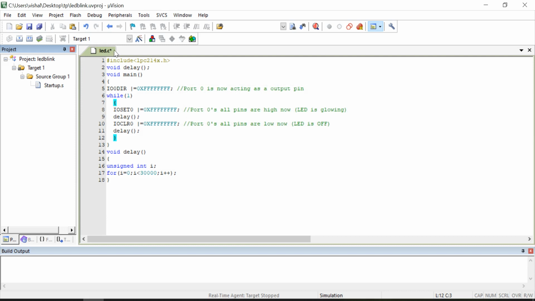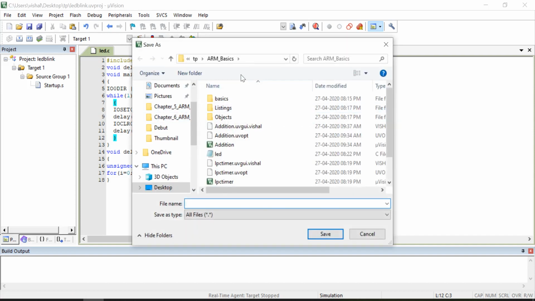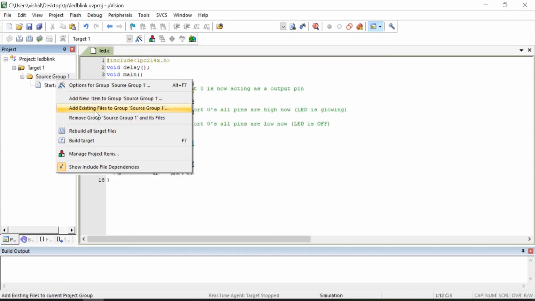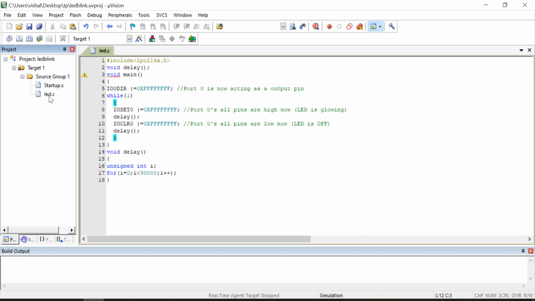Okay, just wait. I have not saved this. Just save file, save as, then in this folder LED.c. I have saved, actually I saved it in another folder. So add existing file to this, then search for this LED. You will see this LED program, then add and then close. Now you can see this particular program in this folder.